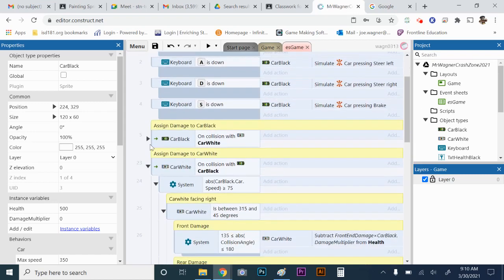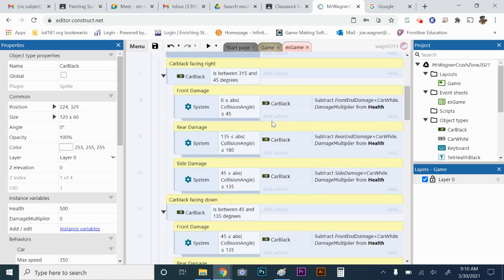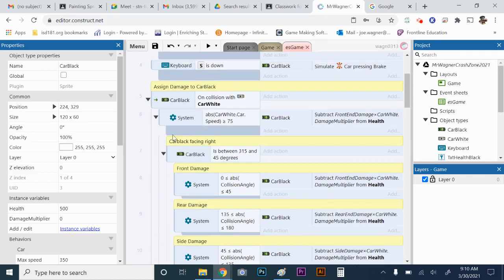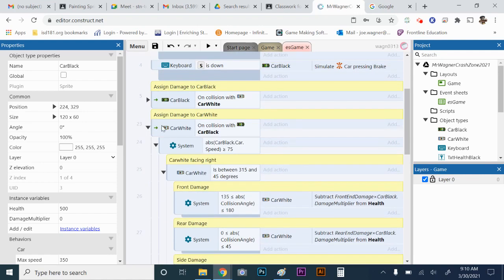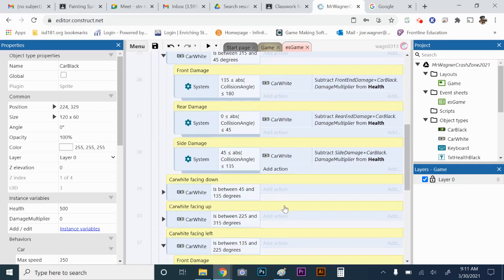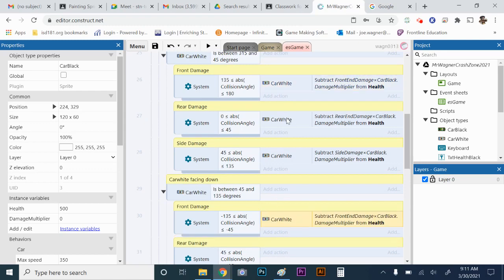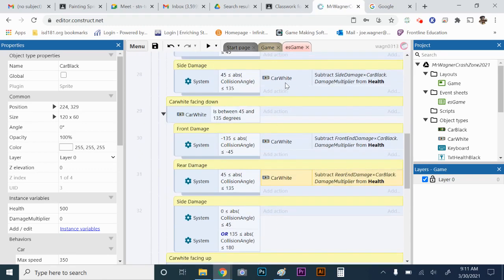So you can see on the assign damage to car black, all of these are car black in the actions. And so when we are assigning damage to car white, all these should be car white in the actions. Okay. And if you have that correct, then we're simply going to copy those into all the next ones. So I'm going to take the front end damage, copy that into the next front damage, take the rear damage, copy that into the next rear damage, and then side damage into the next side damage there.